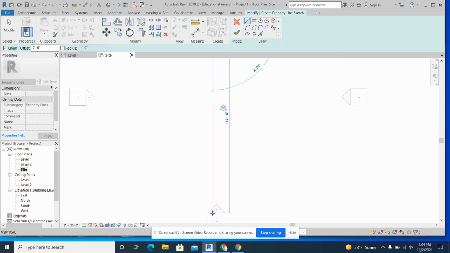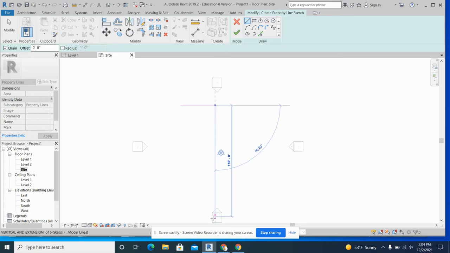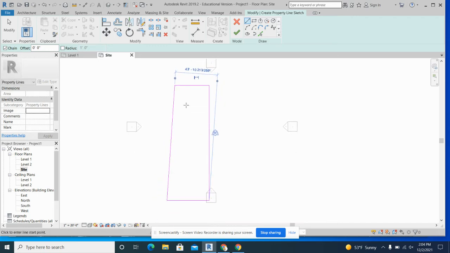So these lots are pretty long. A lot of the times the lots might not be perfectly square, especially with some of the other ones that are available. So you might have to play around with the measurements a little bit.